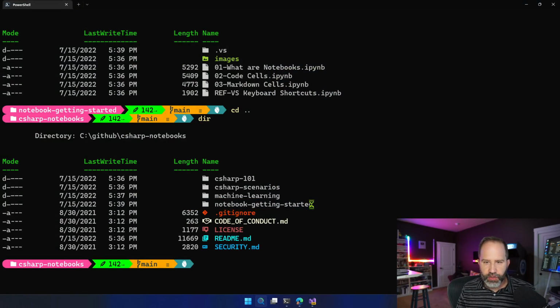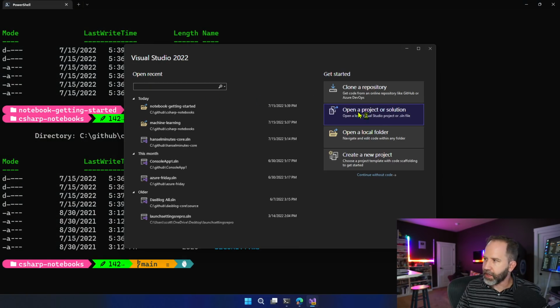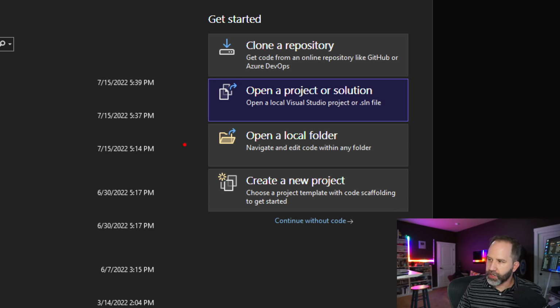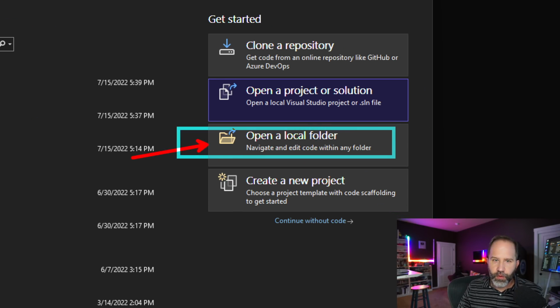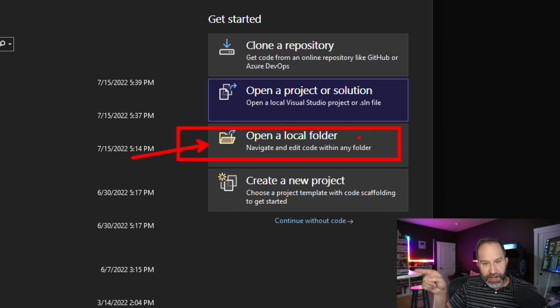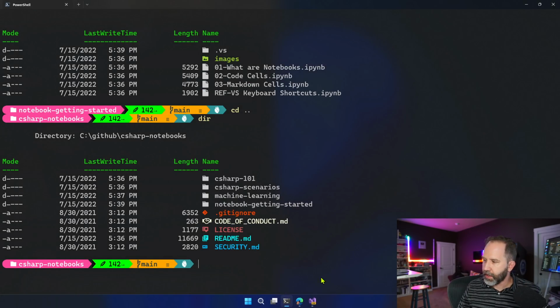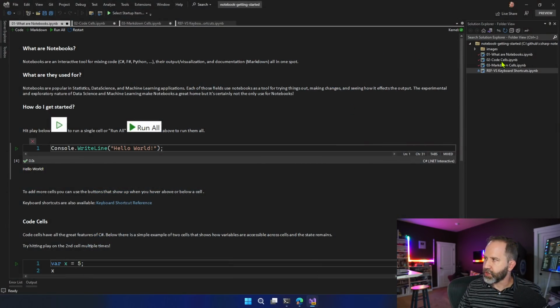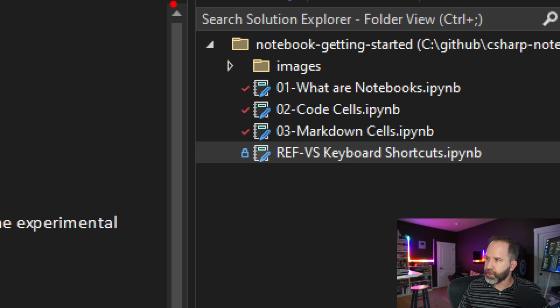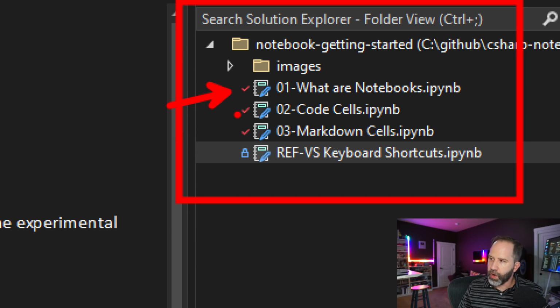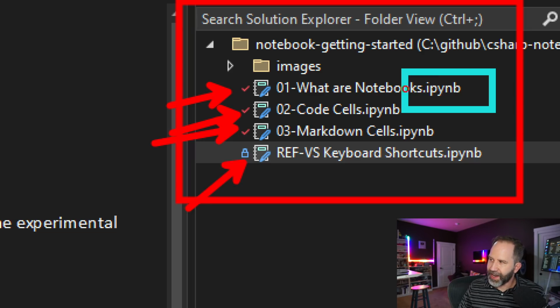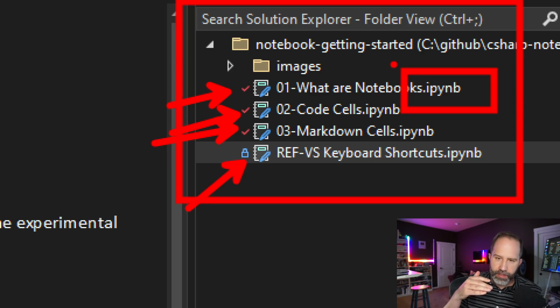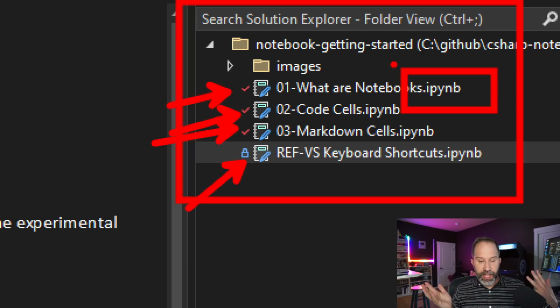Now, when you launch Visual Studio for the first time, it's going to pop up this dialog box that has you opening projects, but you can also just open a local folder. So then I can navigate to that folder, and when I do that, I can open up the Getting Started folder here. So we've got Notebooks Getting Started, and we've got 1, 2, 3 notebooks, and then a reference notebook. These have the extension IPYNB. These are typically thought of as being Python notebooks, but Python interactive notebooks allow you to have different languages. So you don't have to do Python. You can do F# or C# or whatever.